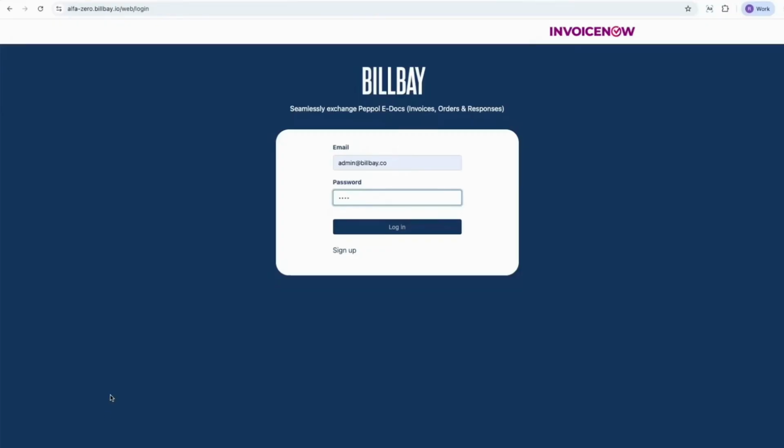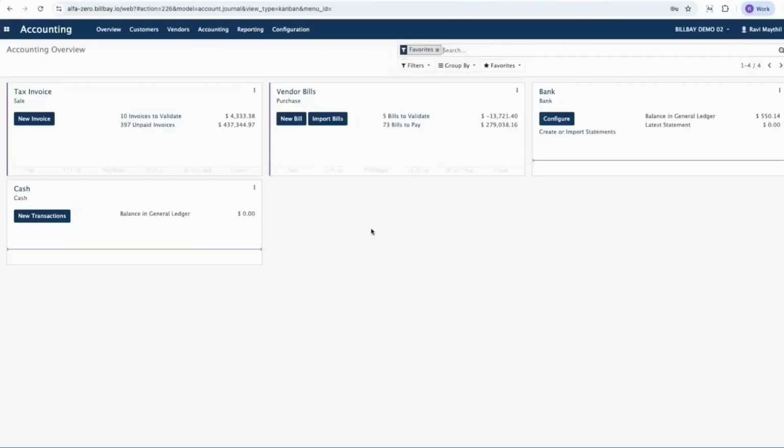Let's log in now to the Billbay InvoiceNow-Ready Solution. So the moment you log in, you are actually going to be taken to the accounting dashboard, right? And what you can see here is, first of all, you have your AR section, which is really talking about customer invoices or your sales invoices. Similarly, if you go to vendors, this is the accounts payable section. So you have your AP invoices, also known as bills.